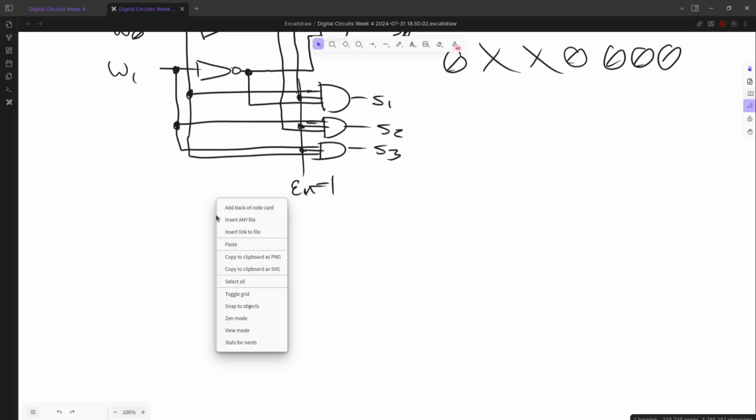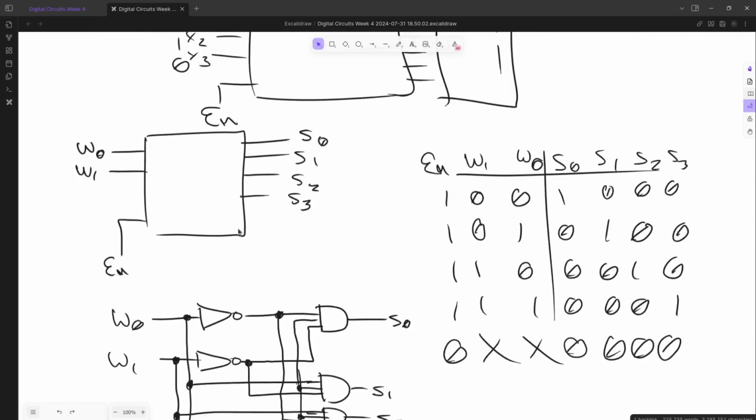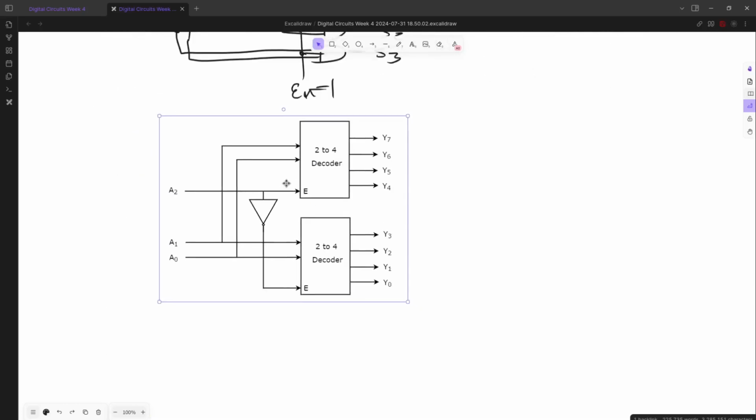Oh, paste. Okay, I don't know why paste doesn't work.